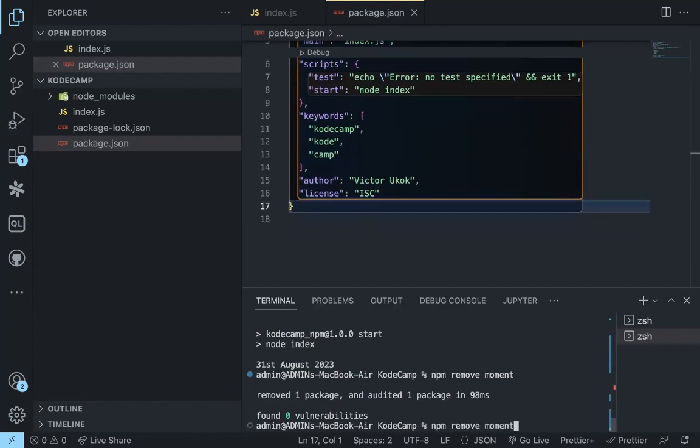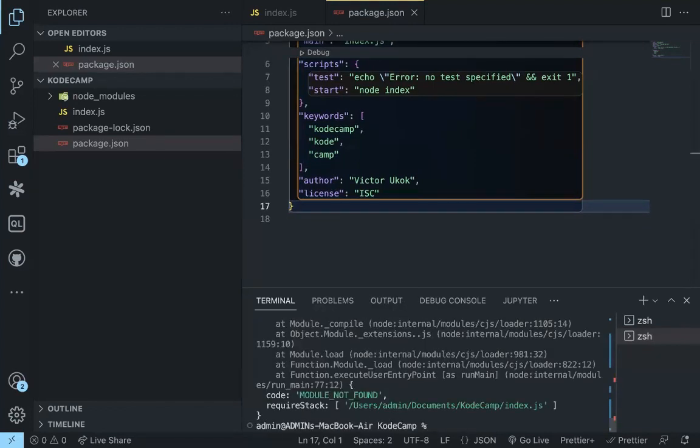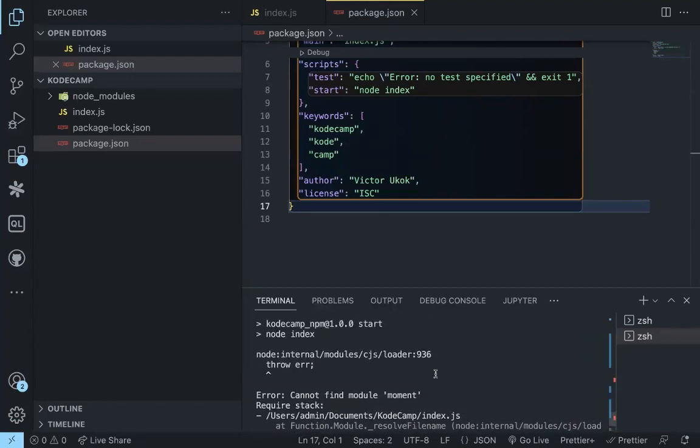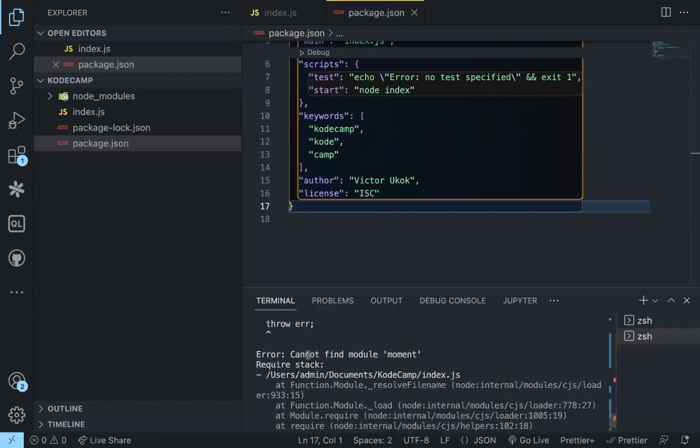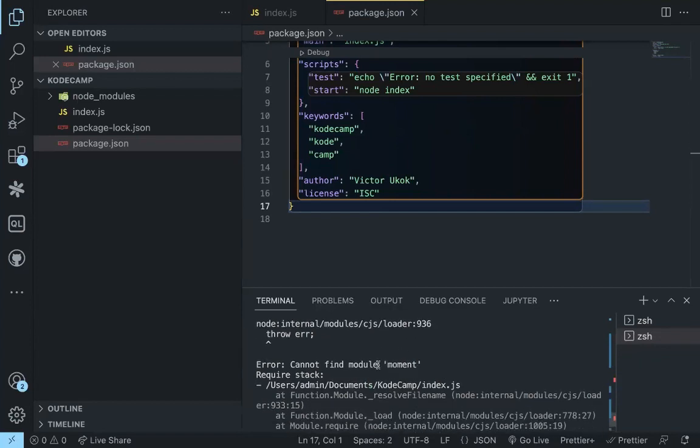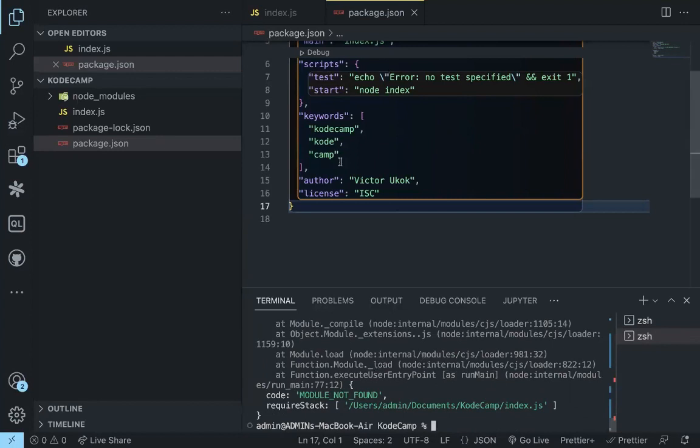If we come back and try to run our project, remember that index.js is still using moment. If we come back and write npm start, it's going to throw an error and tell you that it cannot find the module moment. That means that module is missing because we've uninstalled it.